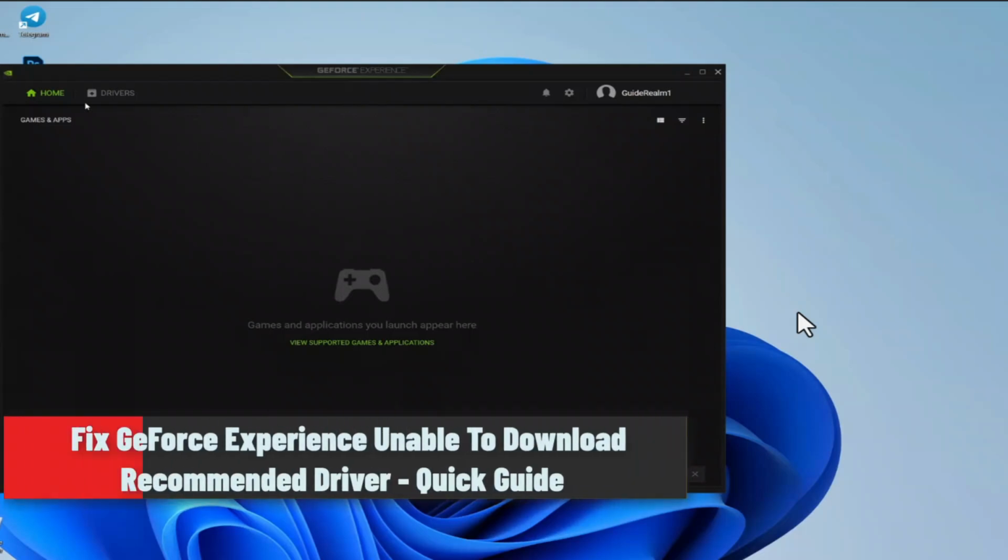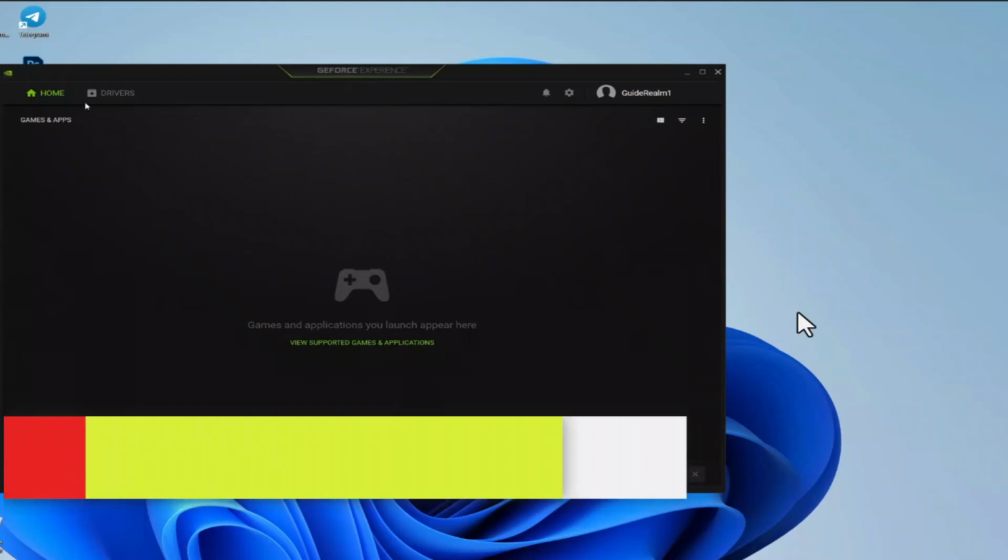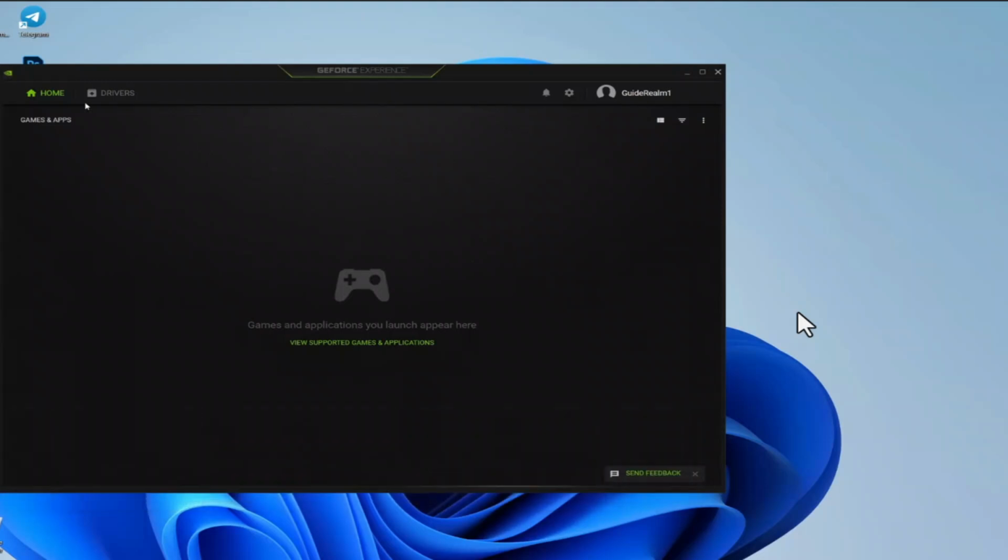In this video, I'll show you how to fix GeForce Experience unable to download recommended driver. So in order to fix it, you want to make sure to watch this video right till the end. So first of all, if the GeForce Experience is unable to download the recommended drivers, try these quick steps.